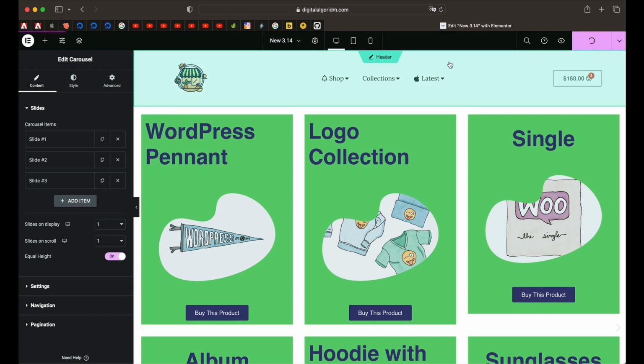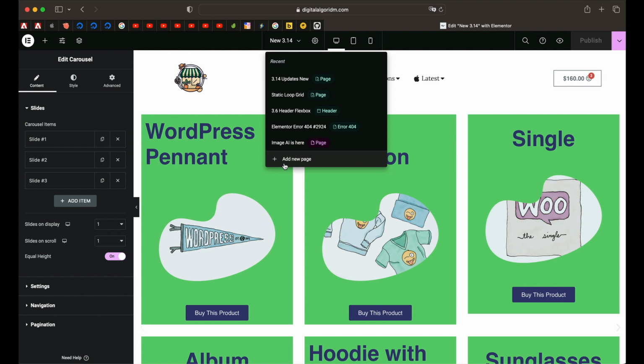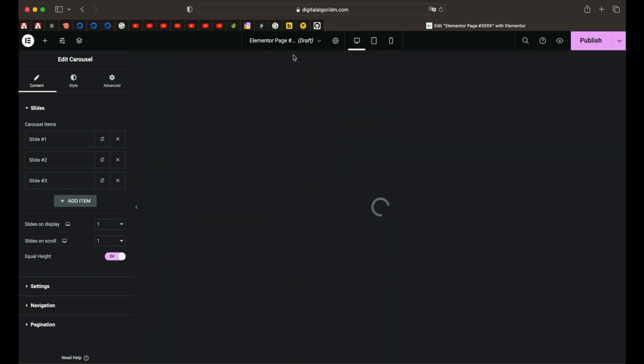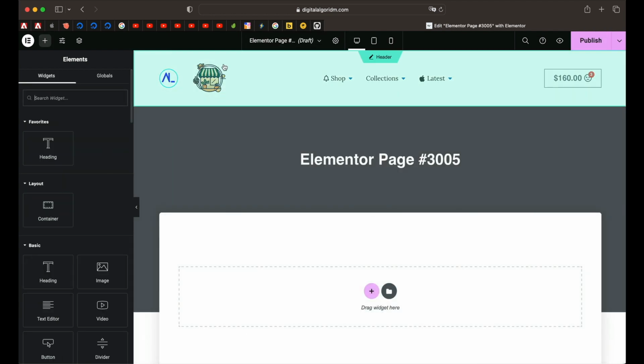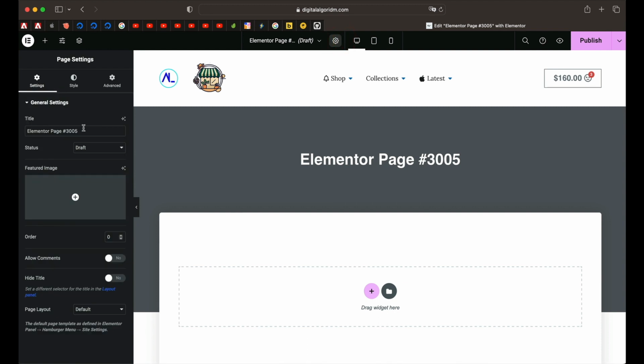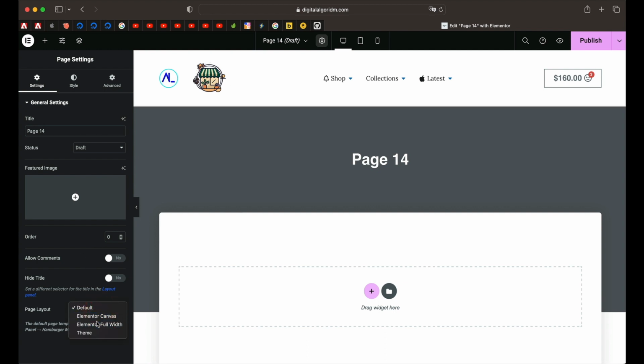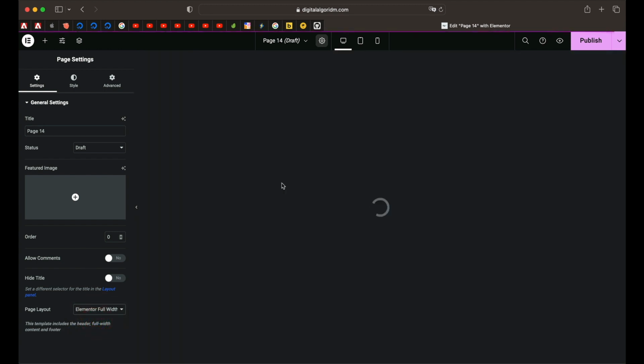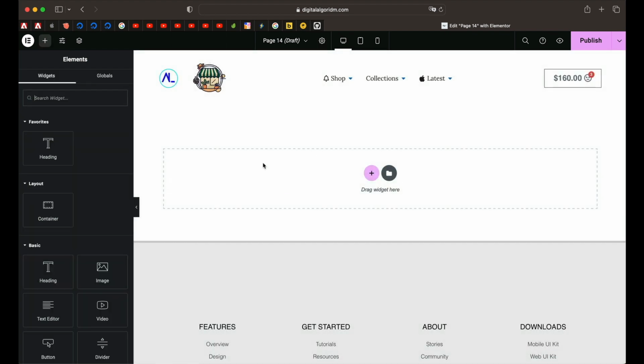Again, you can simply click on publish. You can click on the top bar and click on add new page. We'll rename it later, but I'll click on the settings cog, and we'll change the page layout to Elementor full width to get that flexibility. And now let's drag in loop grid widget.